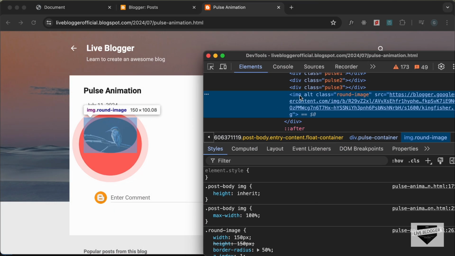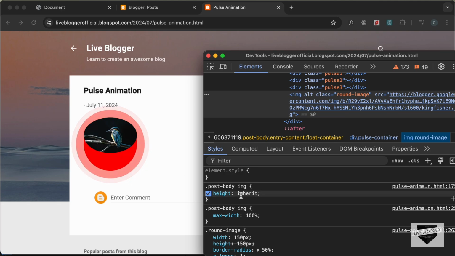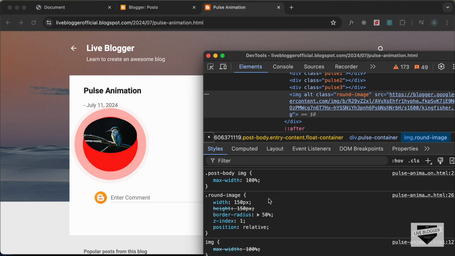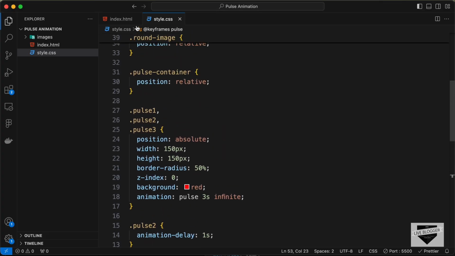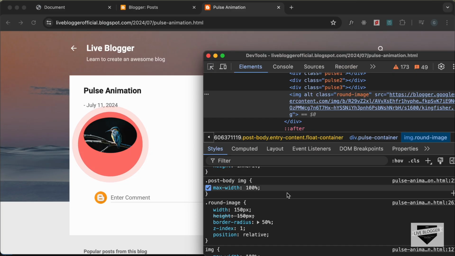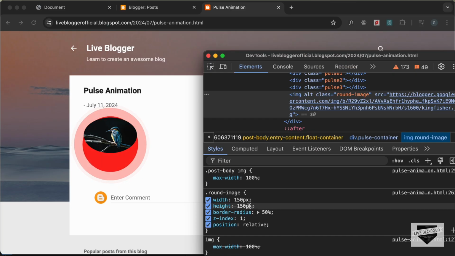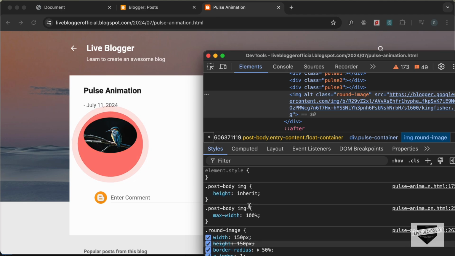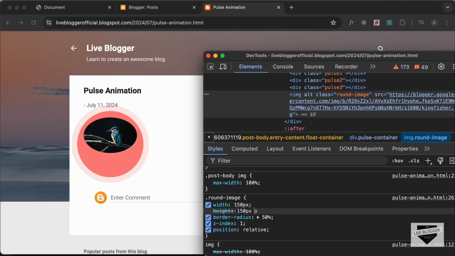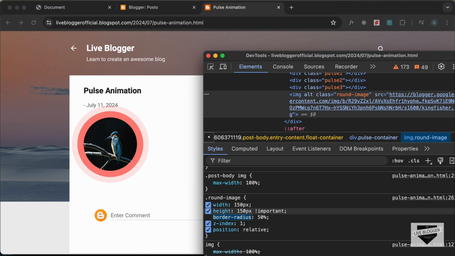So here we have the image. And here we can see that for the post body image, there is a height set to inherit by the theme itself. And if we remove that, we can see that the image is displayed correctly. So if we scroll down here, we can see the round image that we have in our design. If we go to the HTML file, here we can see we have this class of round image. And for that, we have this height of 150 pixels, but it is being overridden by this theme CSS. So what we can do is add an important over here, and now we can see that we have the correct height for the image.